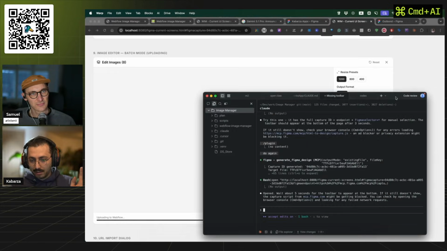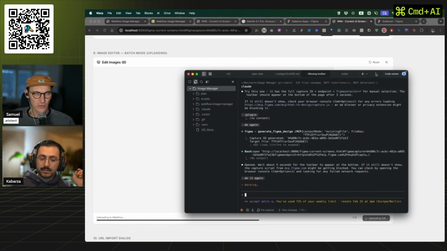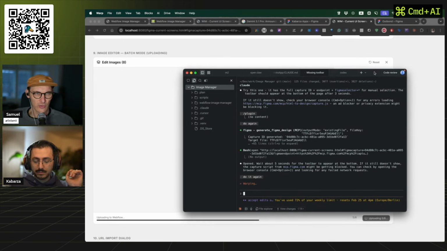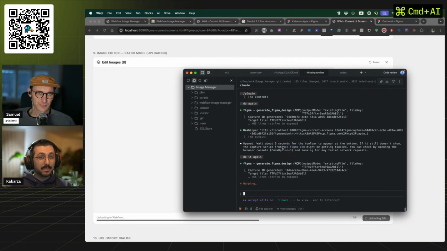So here I have my Claude, and I just want to say, do it again. Do it. Is this Claude Code again? Presumably it uses Claude Code, Claude Desktop, probably Claude Cowork to be honest, but it's just an MCP, right? Yes, this is an MCP and a plugin.